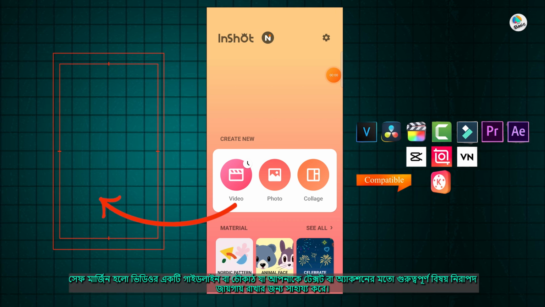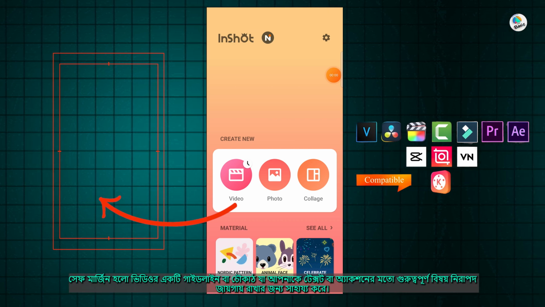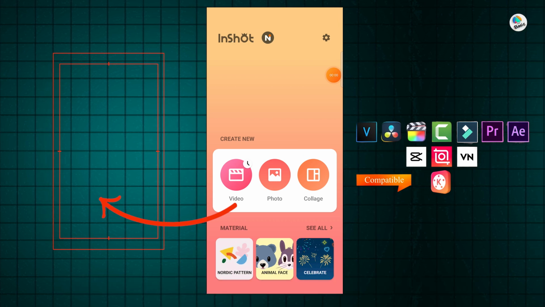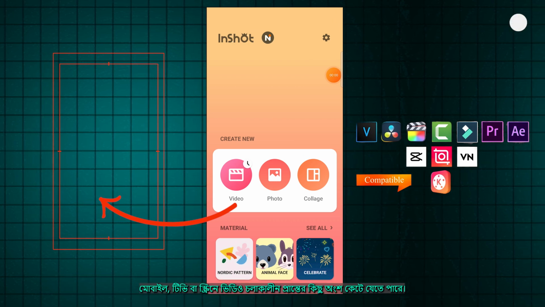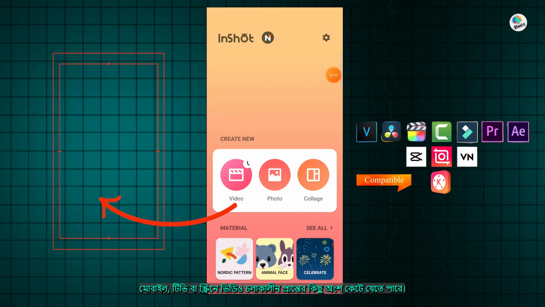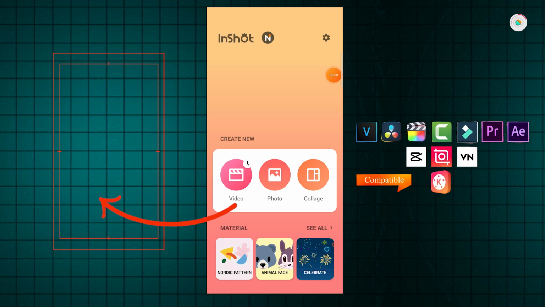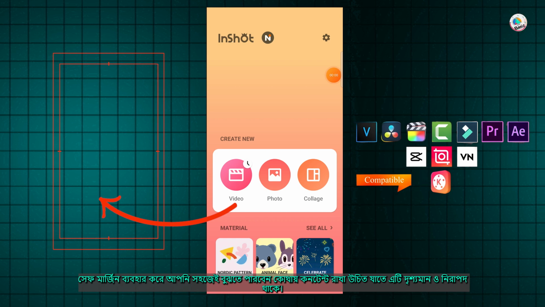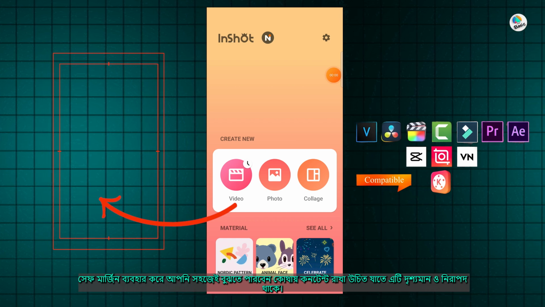Safe margin is a guideline or frame inside your video that helps you place important content like text or actions in a safe area. When playing videos on mobile, TV or screens, some parts around the edges may get cut off. By using safe margins, you can easily understand where to keep your content so it stays visible and safe.